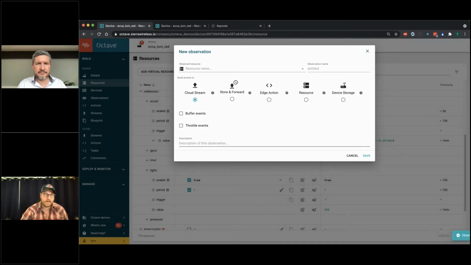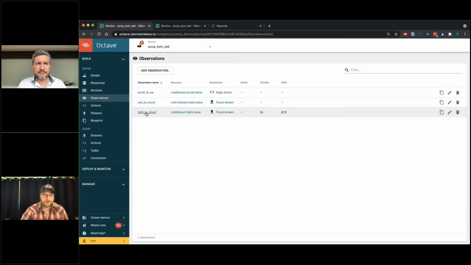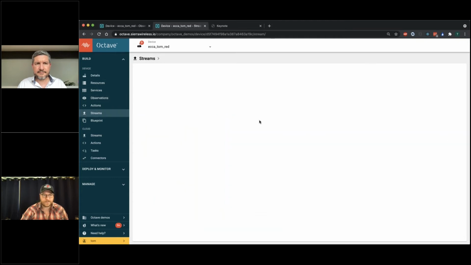Now let's take a look at the observation. So we can go to the observation screen to make sure that it's working there. It's called light to cloud. It's reading this resource, it's going to the cloud stream, it's got a throttle of 2 seconds and a filter of delta 10. So let's take a look at my device's streams.